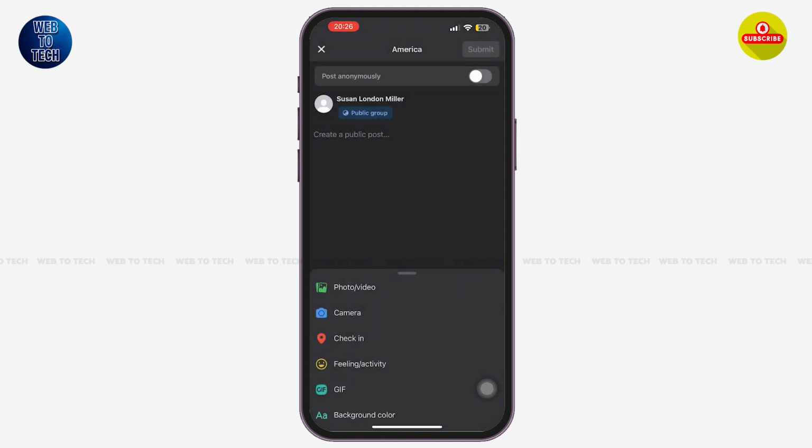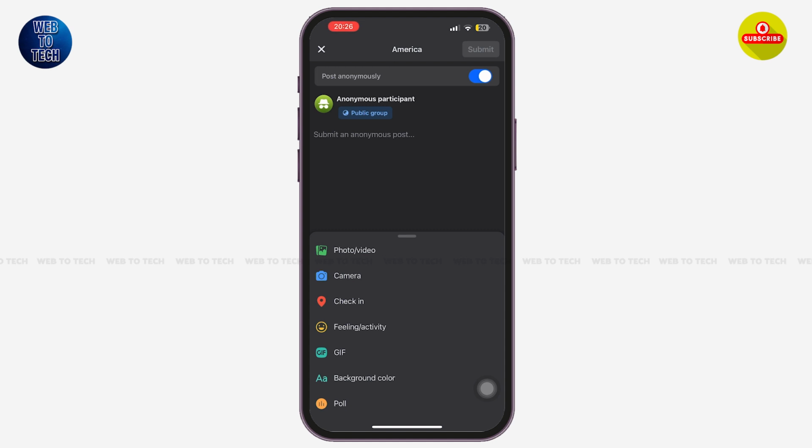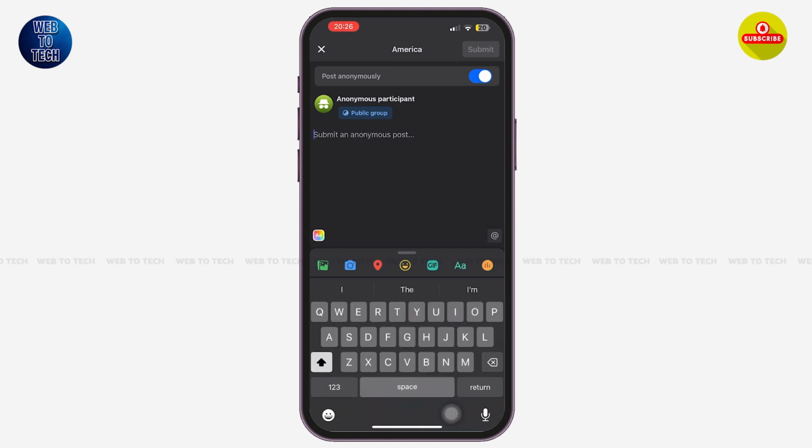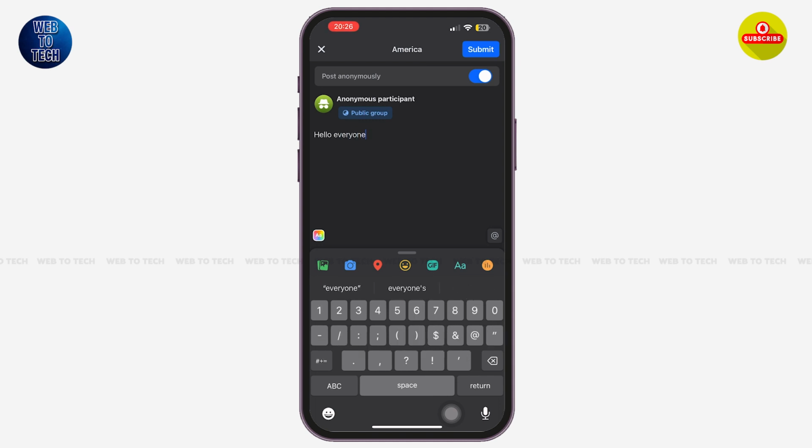Now, make sure that the toggle for post anonymously is turned on. Now over here, you can type an anonymous post for the group members to see. You can type anything you wish to. So for instance, I'm just simply gonna type in this message.